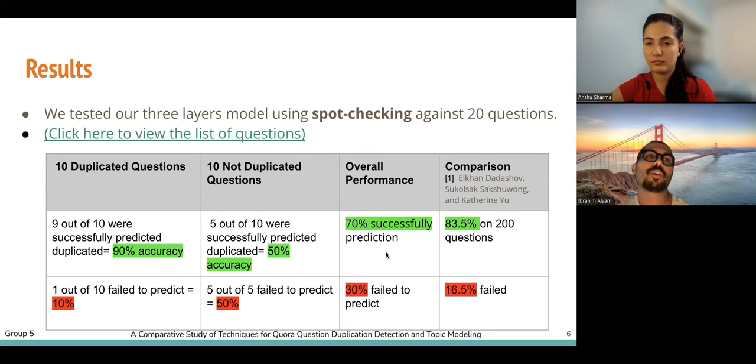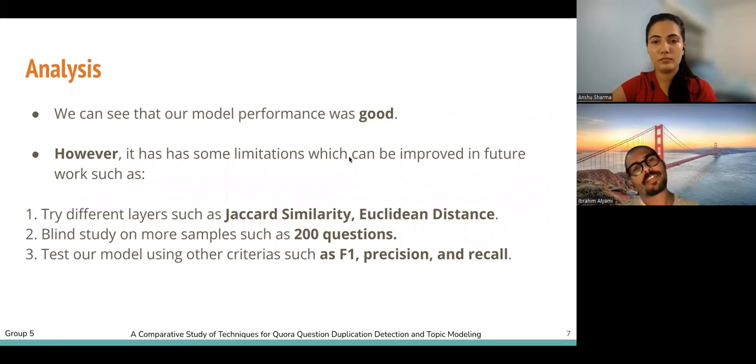And then finally, we compared our results against this paper, for example. They have 83.5 accuracy on their model, and they have more questions, like 200 questions. We only have 20 in our case. So that's why our model was good, but clearly we have some limitations.